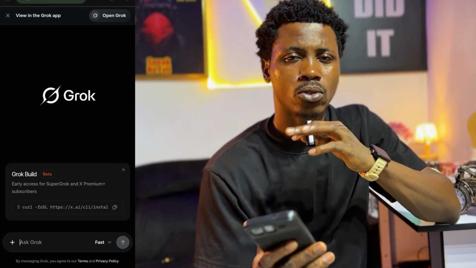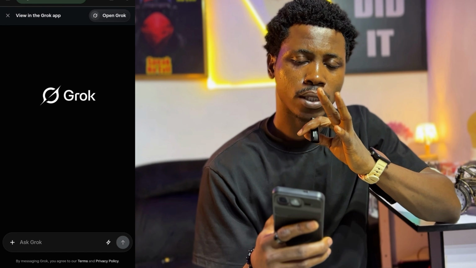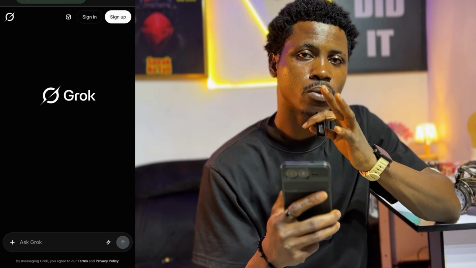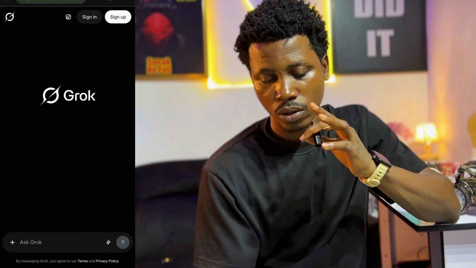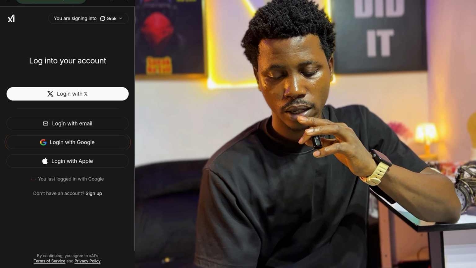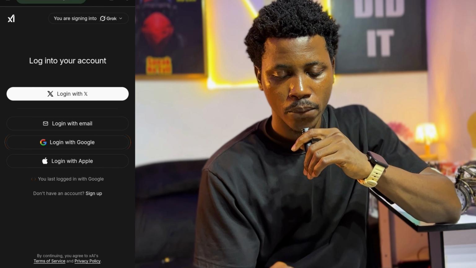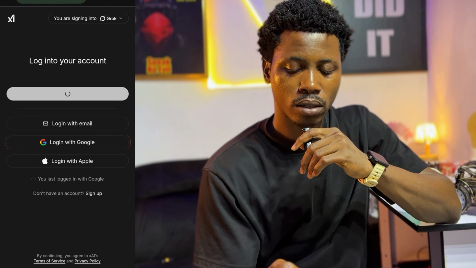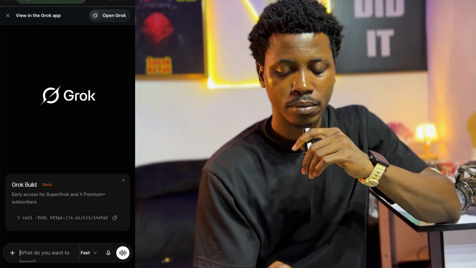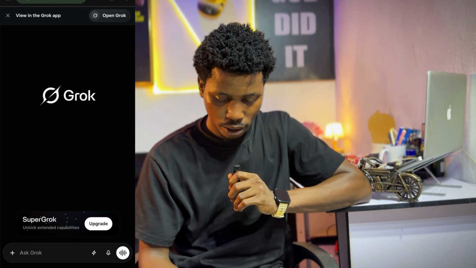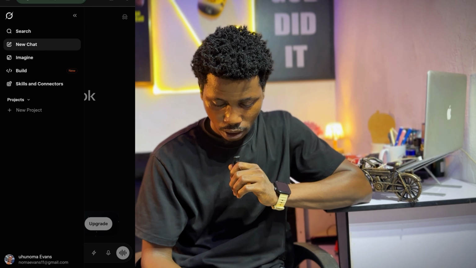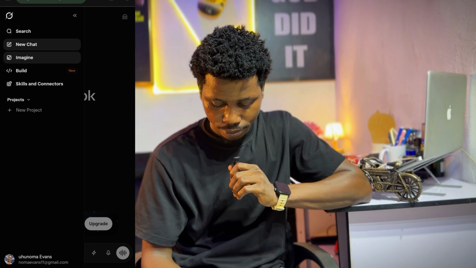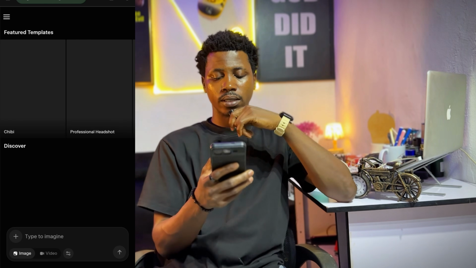Then we are going to sign in again, but this time around we're going to be signing in using our Twitter account, which is our X account, instead of our Gmail account. So we come back, click on sign in. This time around we log in with X. We're already in here. So we're going to test if this really works. We're going to come to Imagine, click on Imagine. Then we're going to imagine a test right now.